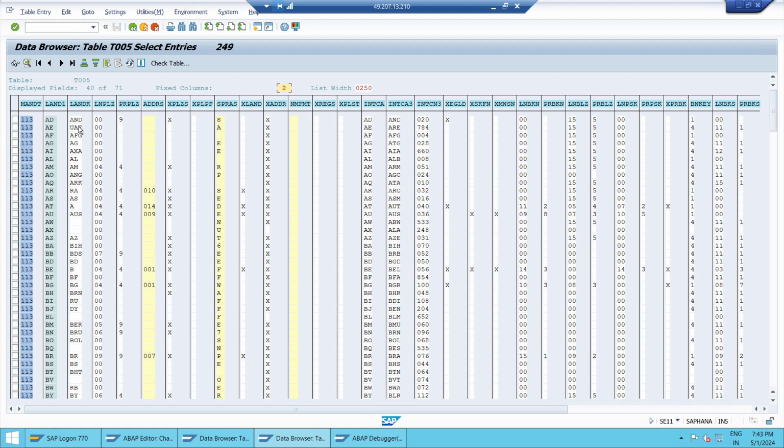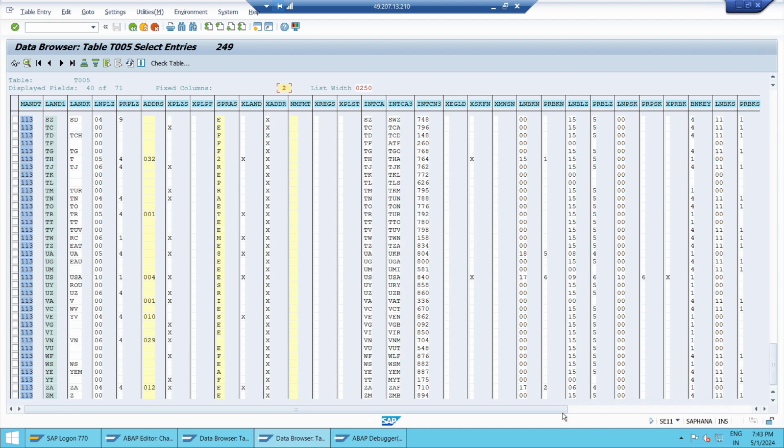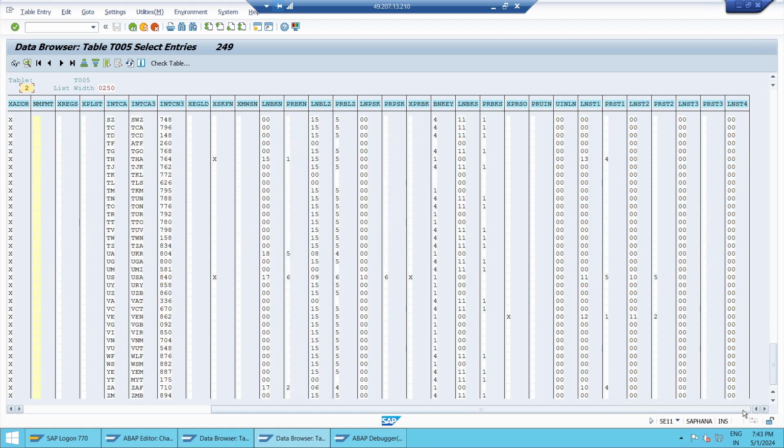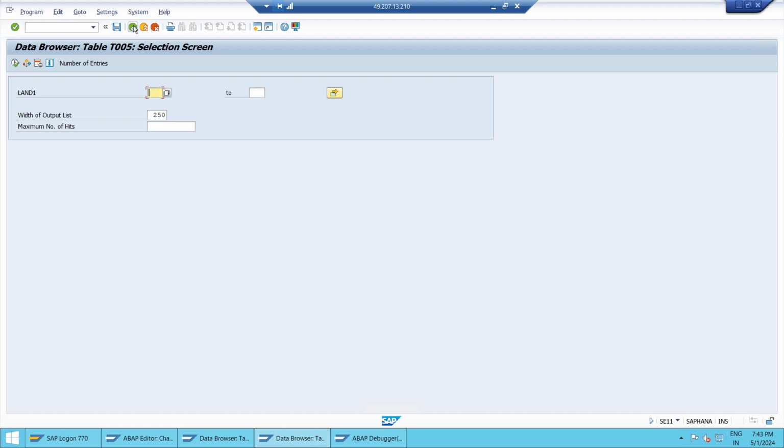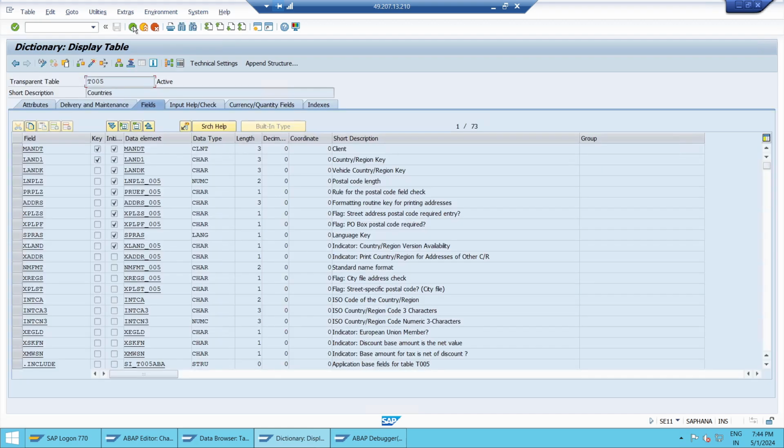In detail, UAE, that is AE, etc. In T005 only the country key is there. If you want to print the country key text, you have to go to some other table. Country key text is stored in another table.